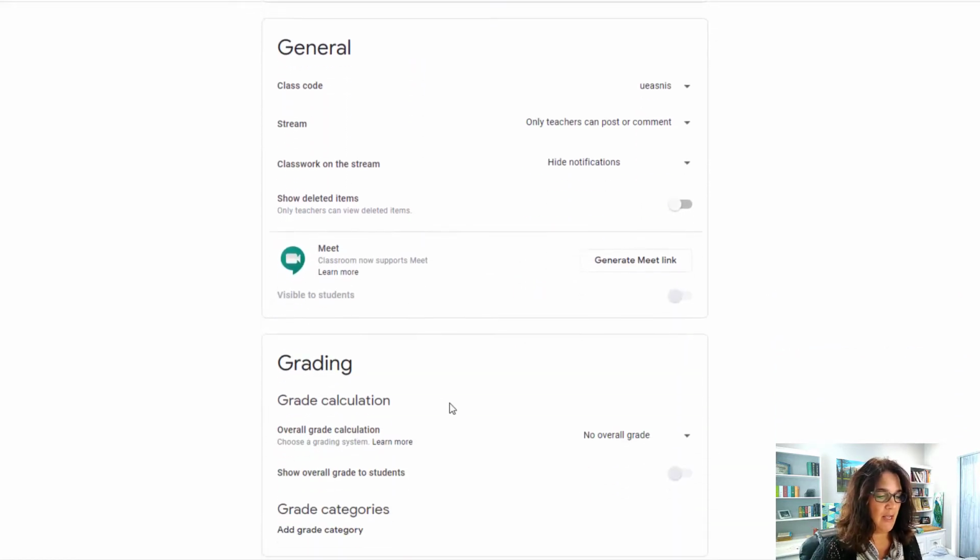And when you're in grading, you can see where it says grade calculation, overall grade calculation, no overall grade. So in this, if you want your students to be able to see their grades, you need to adjust this so that they can see it. And you want to determine if you want them to see it by points or by weighted grades. I do weighted grades, so I'm going to adjust the weighted grade setting. Then you can say show overall grade to students. Yes, because I want them to be able to see their grades.